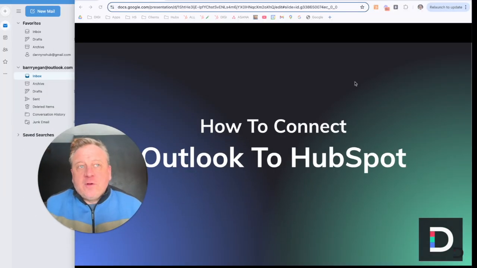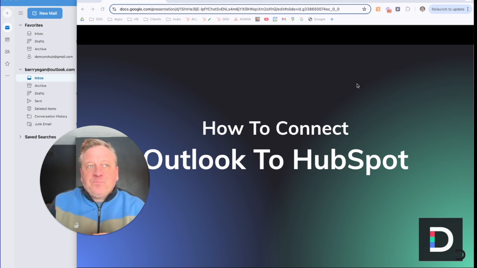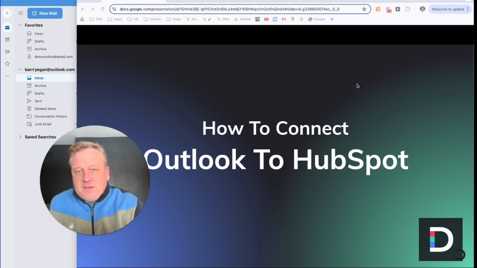Whether it's for business purposes or your personal HubSpot, it seems pretty straightforward, but it's a little tricky with the logins. Make sure you know your Outlook password and your HubSpot password to begin with. Once you have that, you can get started.